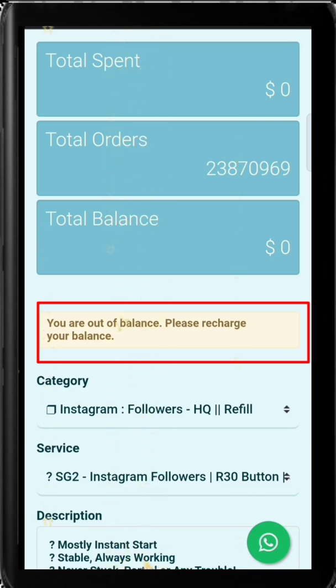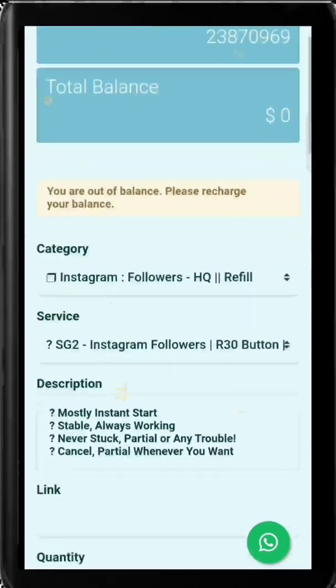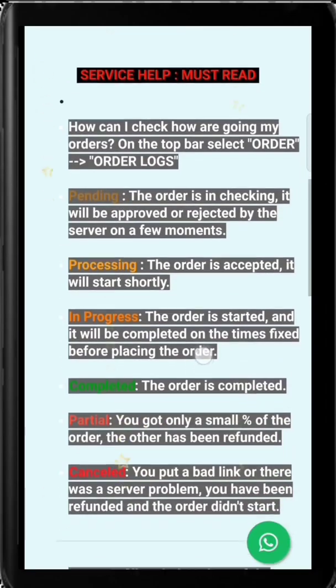You are out of balance, please recharge your balance. First recharge your balance, then you can order any service.